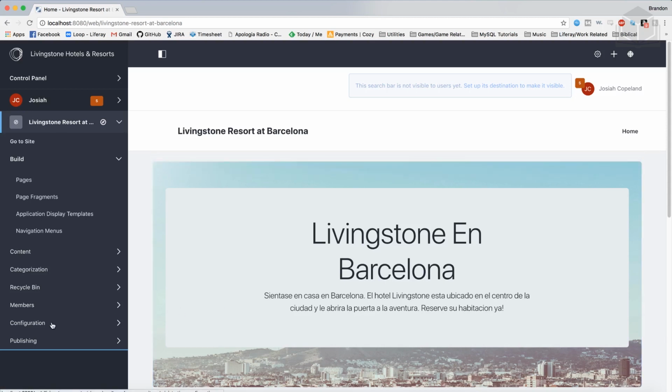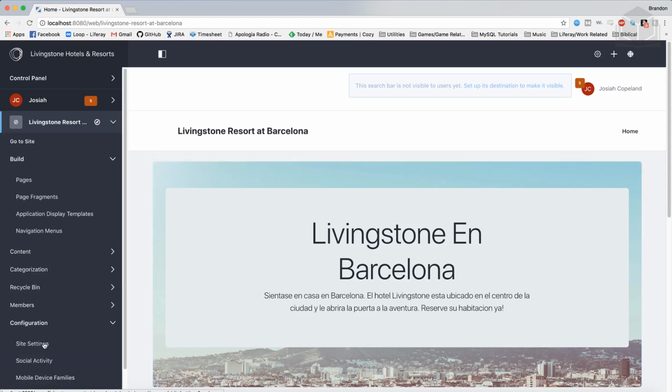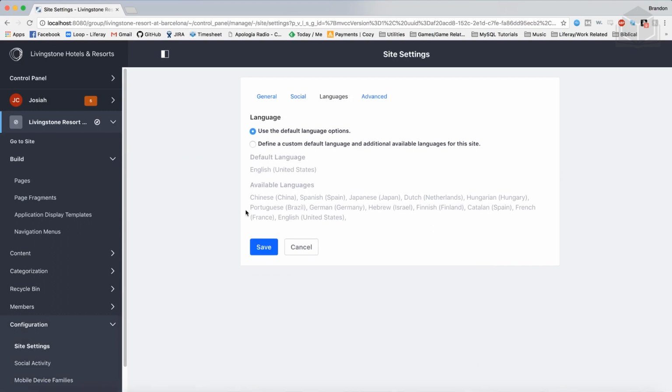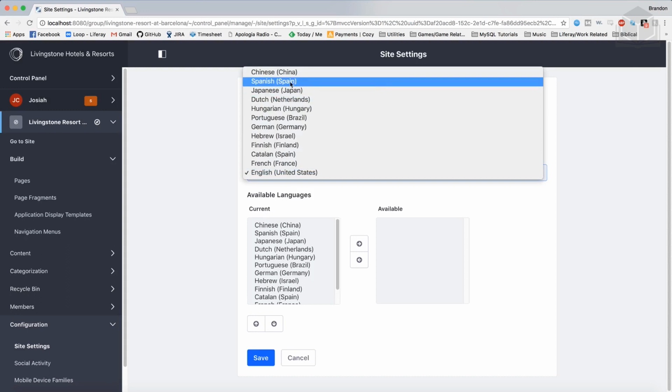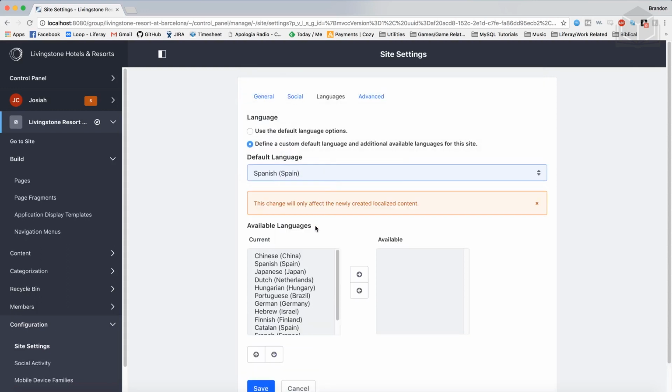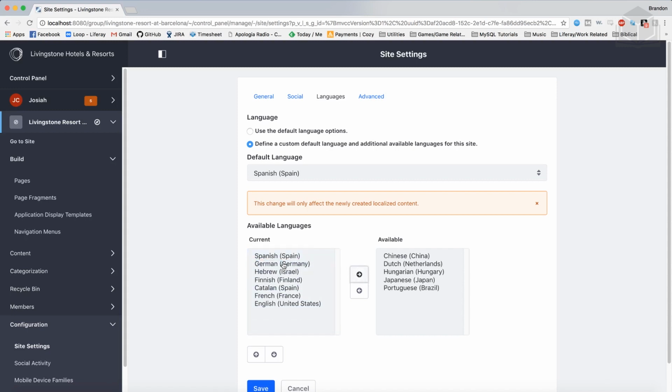Okay, and as a little bit of a bonus exercise, let's look at how we can set the default for this site to be Spanish. Okay, go ahead and click on configuration and site settings. It's going to be in the site administration menu. All right, go ahead and click on the languages tab if you're not already there, and choose define a custom default language and additional available languages. Okay, what we can do here again is change this from English to Spanish. Okay, and we can go ahead and remove again all of those languages except for Spanish and English. Okay, and we can go ahead and click save.